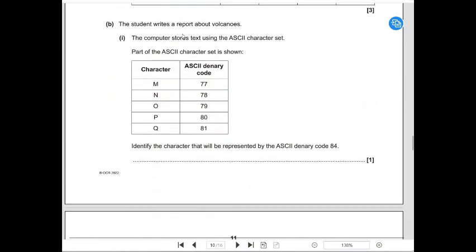The student writes a report about volcanoes. The student stores text using the ASCII character set. So part of the ASCII character set is shown. M is 77, N 78, O 79, P 80, Q 81, R is 82, S is 83, so we need to identify the character that will be represented by the ASCII denary code 84, and that's going to be a T. Yeah, the letter T, as in T for tea, cup of tea, if you're in the British Isles. Or T for tap.